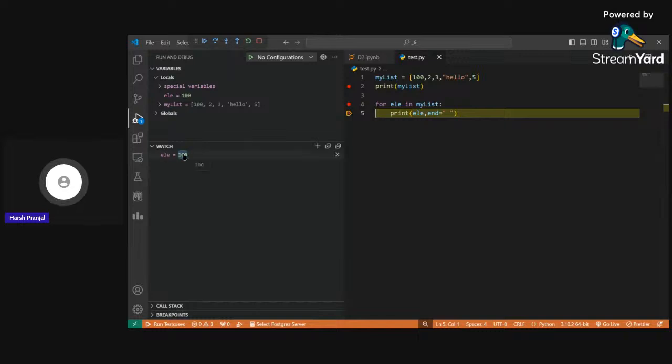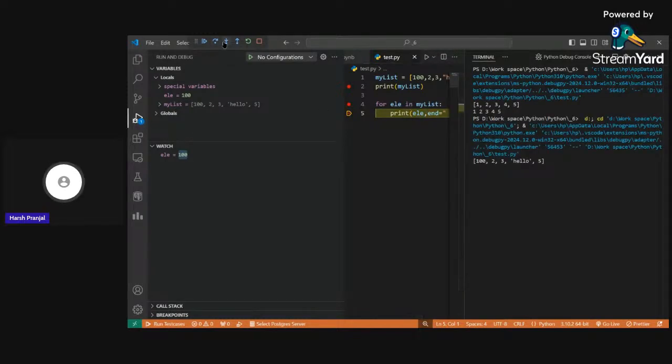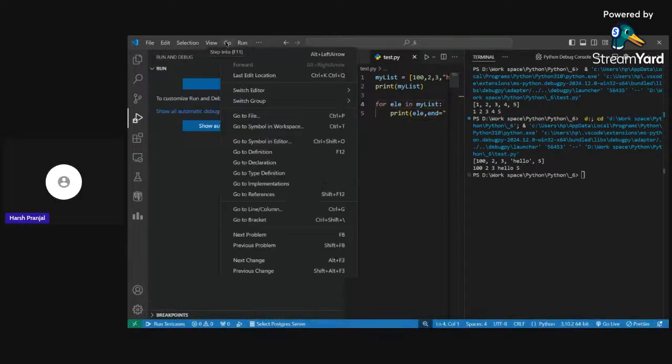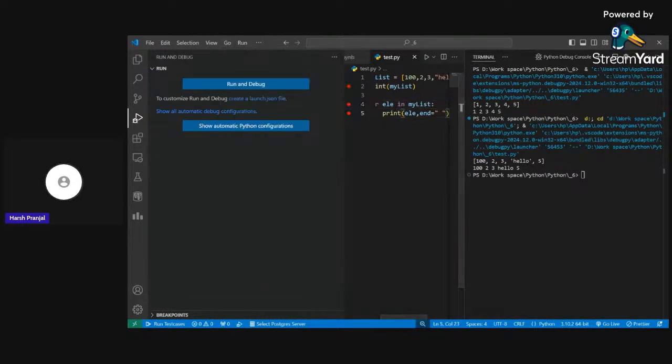See, the first value of the element variable is the first value of your list, right? Then it will print that 100. See, it will print that 100. Now the second value of your element is the second value of your list. Print that and perform this again and again. Okay.